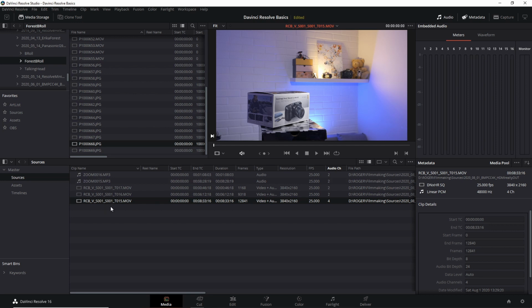Now that you have your media totally organized, now we can move on to the edit page.